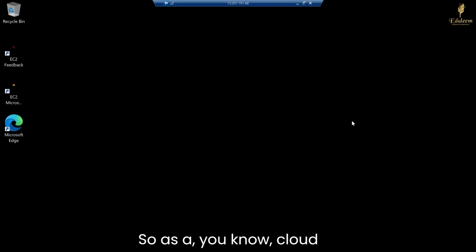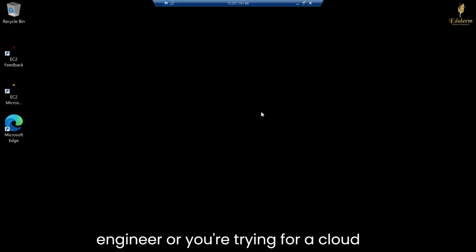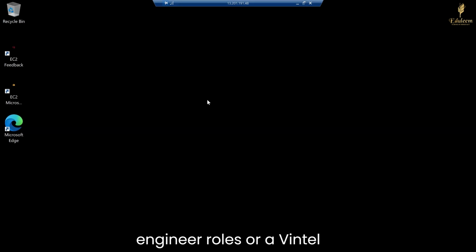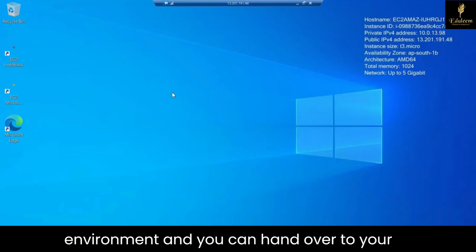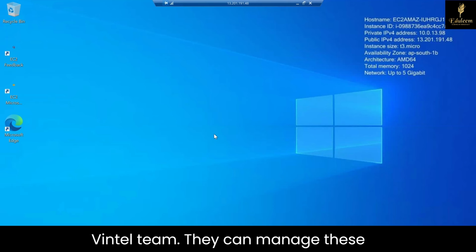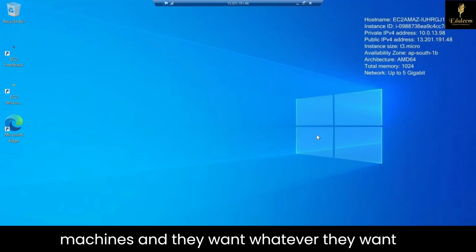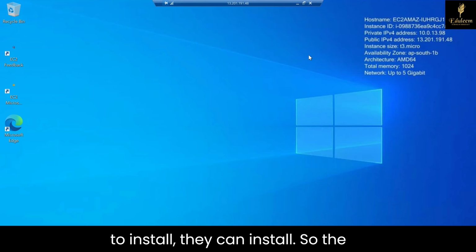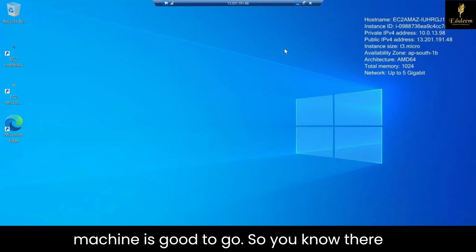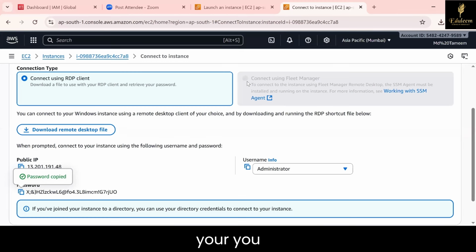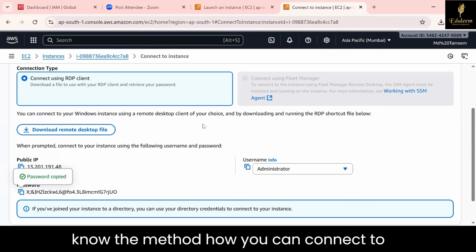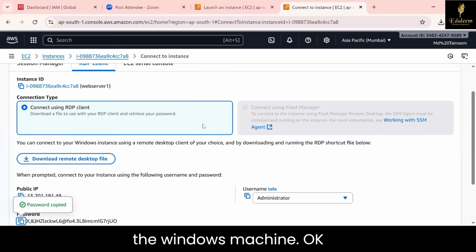So as a cloud engineer, or if you're trying for cloud engineer or Wintel engineer roles, the machine deployment is done. From here you can provide access, or you can make this machine join your AD environment, and you can hand over to your Wintel team. They can manage these machines, and whatever they want to install, they can install. So the machine is good to go. There is no need to worry. So this is the method of how you can connect to the Windows machine.